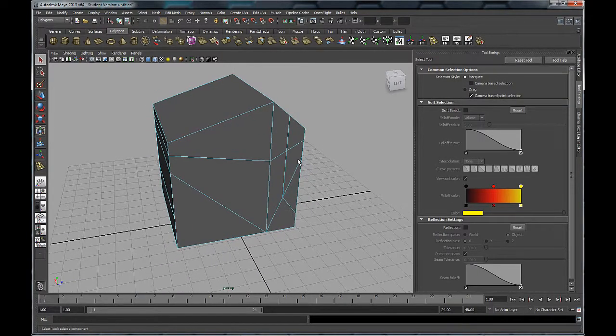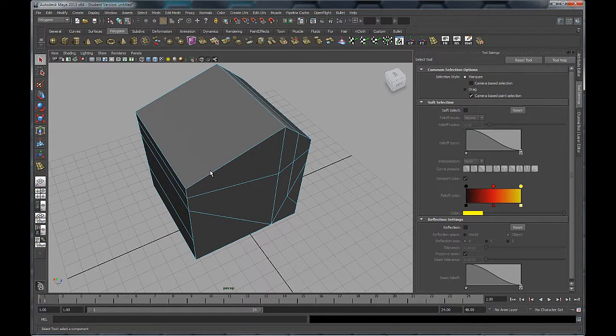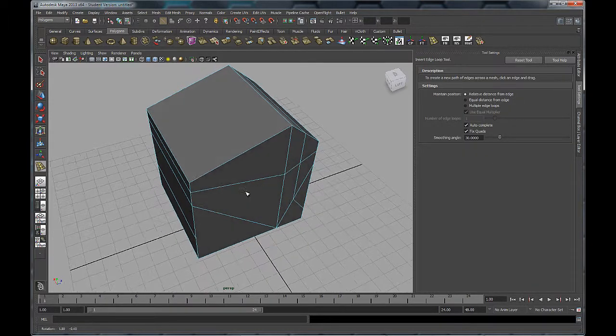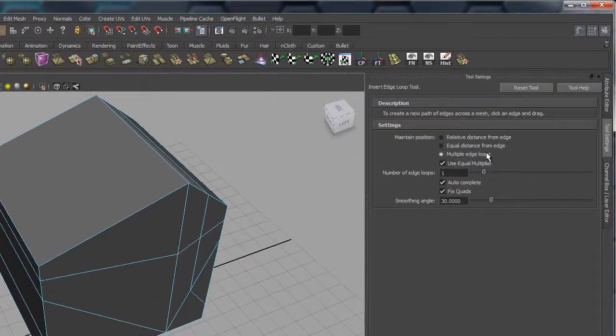Okay, let's have a quick look at a couple of the other settings. Whoops, I'll just turn that tool back on. The other main setting that you'll be using is this multiple edge loops value just here.